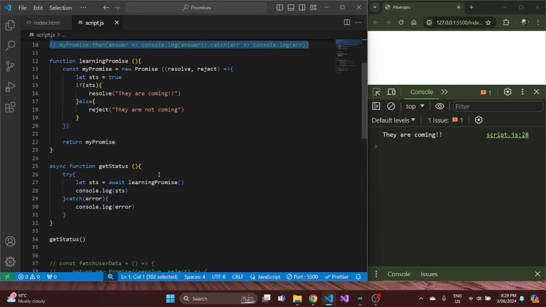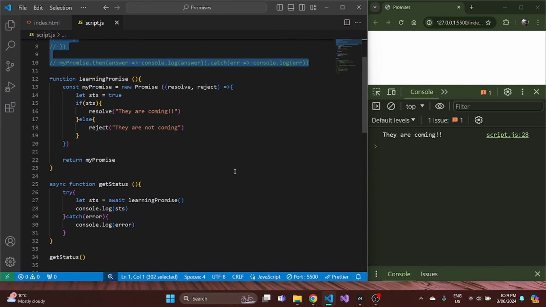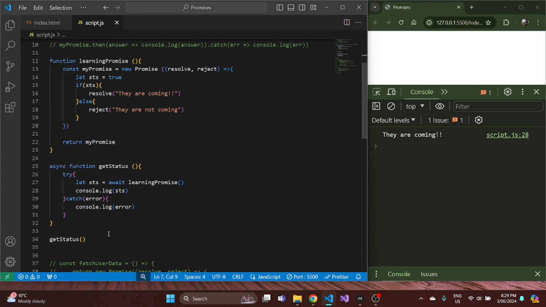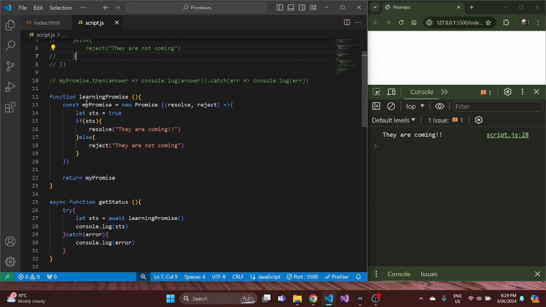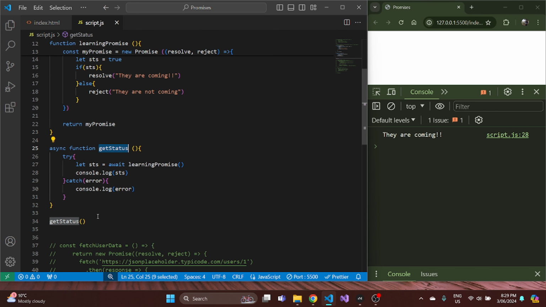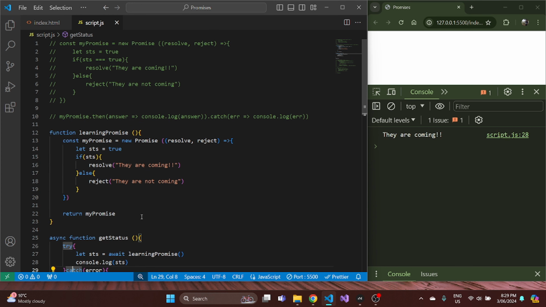These two ways of handling a promise are doing exactly the same thing, but using the .then method is quite easy, and it uses fewer lines of code than the try and catch block, because here we are wrapping this promise inside a function, and then we're calling this function inside the get status function, and then we're calling that function, and we're using try and catch. So this is a little bit lengthy, but you can use any of these, though using .then is an easier way of handling a promise.